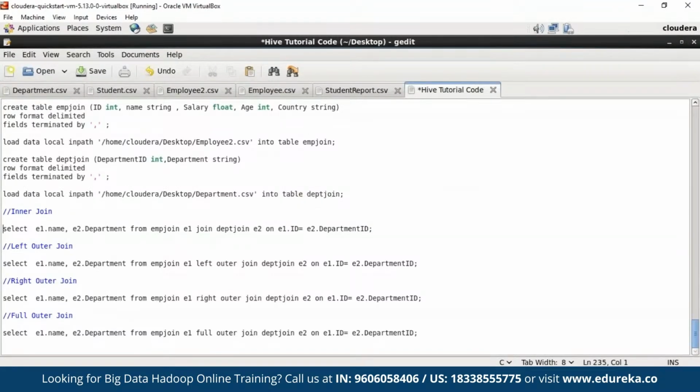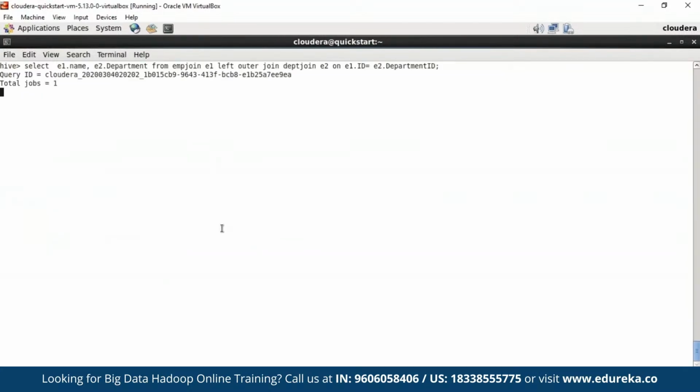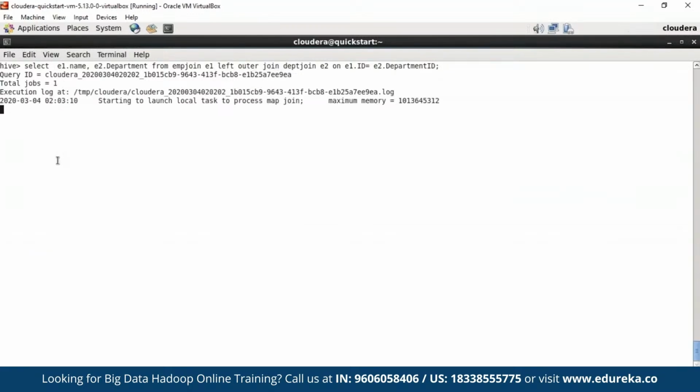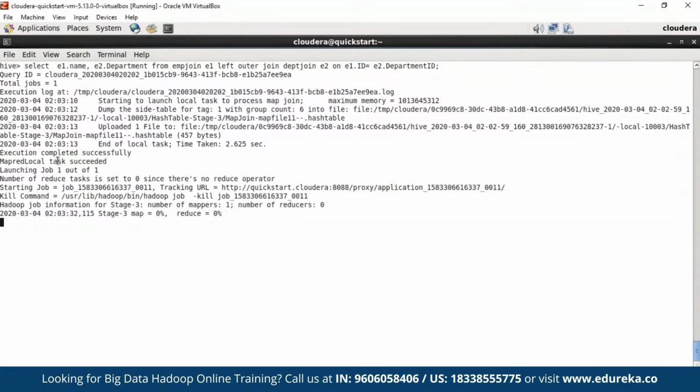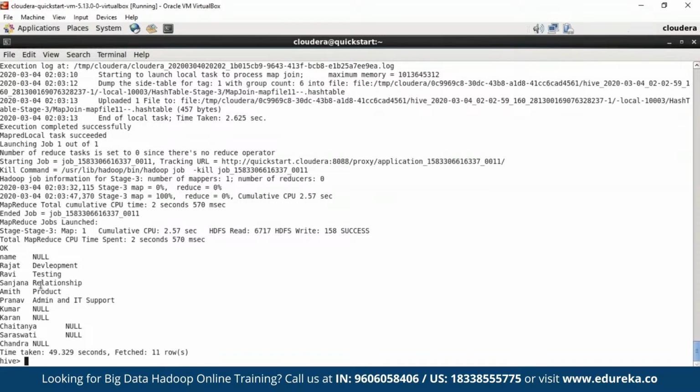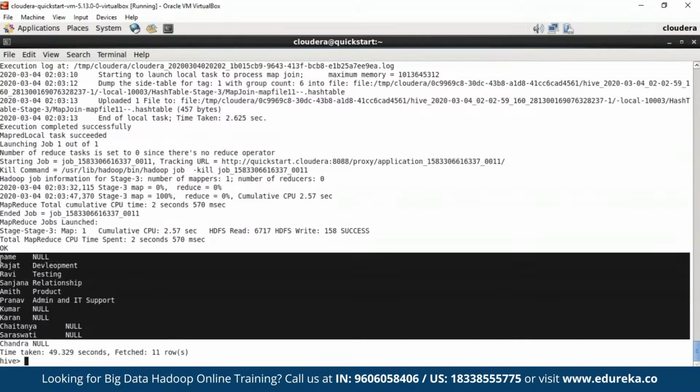Now let's try out the second type of join, that is the left outer join. So the only difference is that we are using the keyword left outer join. Now you can see one of the jobs got started. So you can see the output has been generated as well of the left outer join.